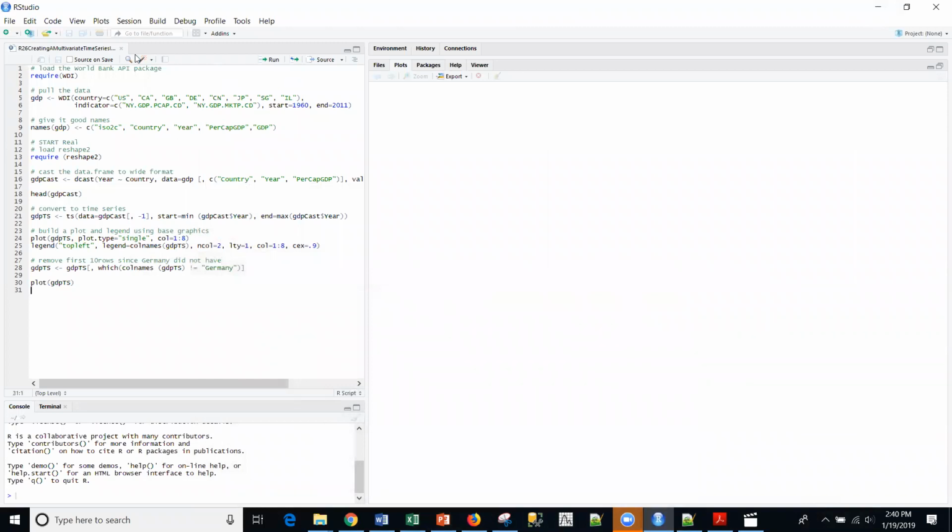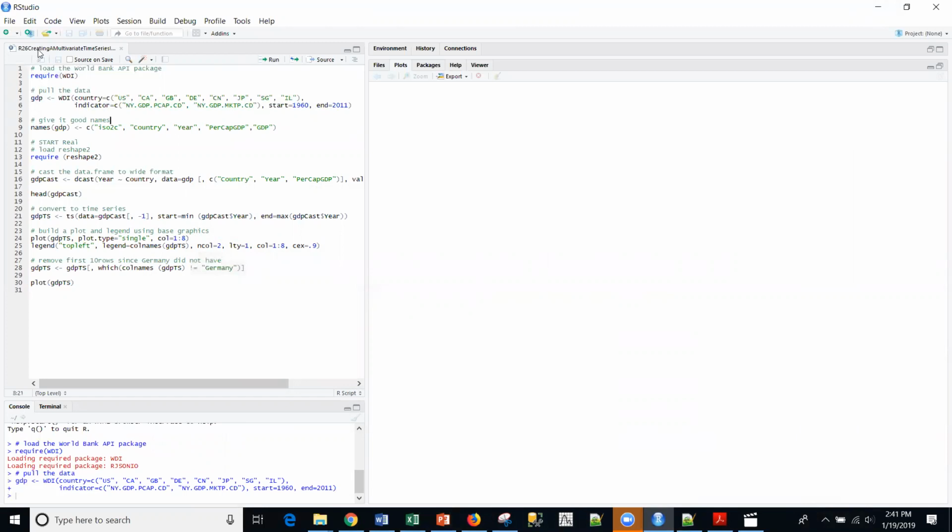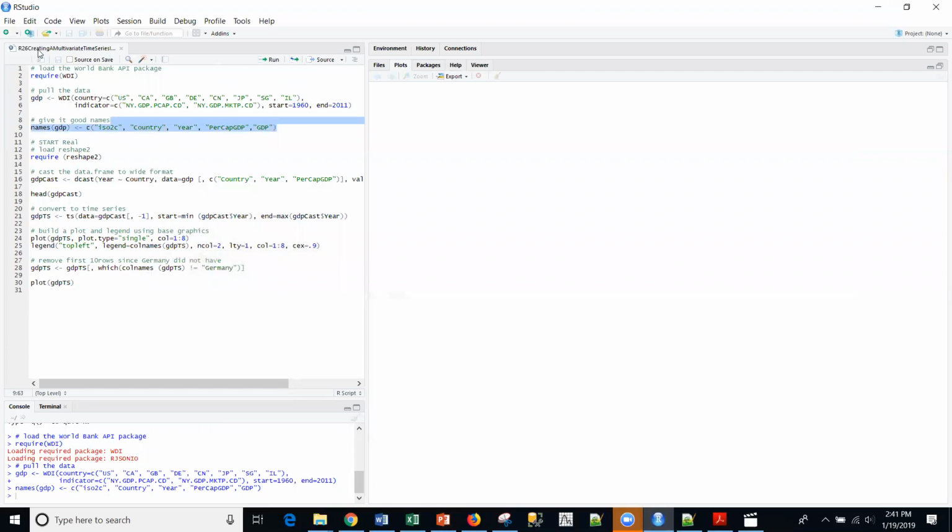So going straight into RStudio, I'm going to require this WDI package and data, and it has the data set built in. And then I'm going to pull industrialized nations out of it, the US, Canada, Germany, et cetera. And then I'm going to assign column names there. And we did all of that before. So if you joined me before, this is kind of a repeat, just setting the data set up.